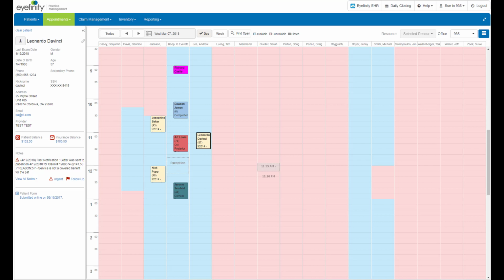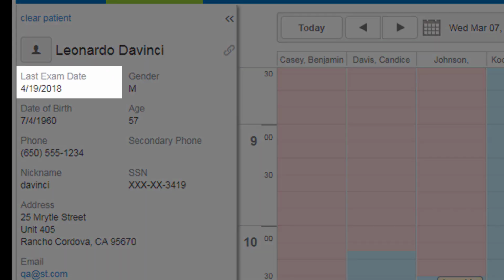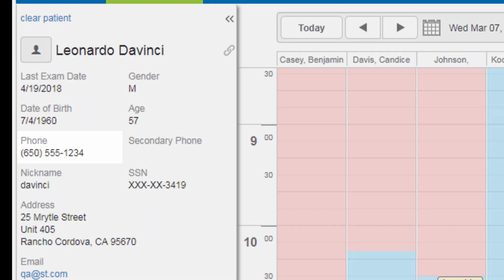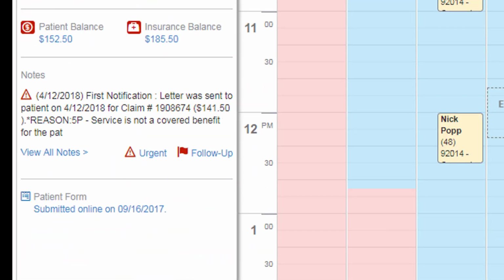By clicking once on the appointment, the patient panel opens to display further details about the patient. When was their last exam? What is their date of birth, phone number, and much more. Open balances can be patient only, insurance only, or both, and will display in this area as well. Selecting the balance hyperlink amounts will take you to the material orders page for viewing balances and making payments if needed.